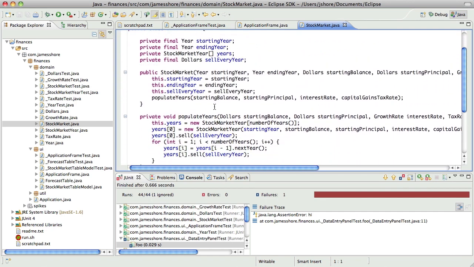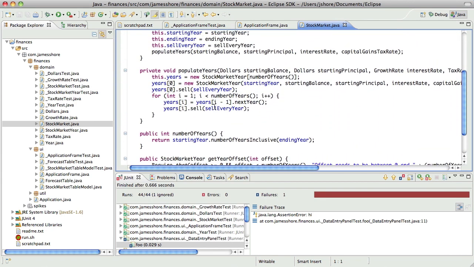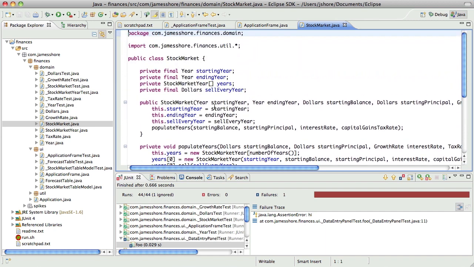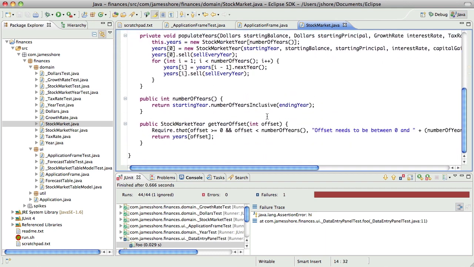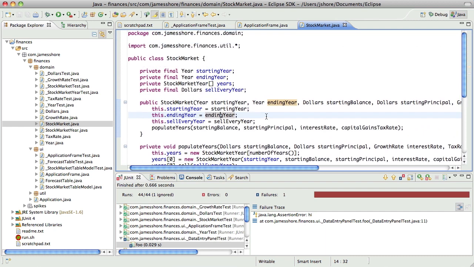Looking at the stock market, yeah, there's no ability to modify the stock market after it's been created. And I think that could be possibly interesting. So let's go ahead and do that.